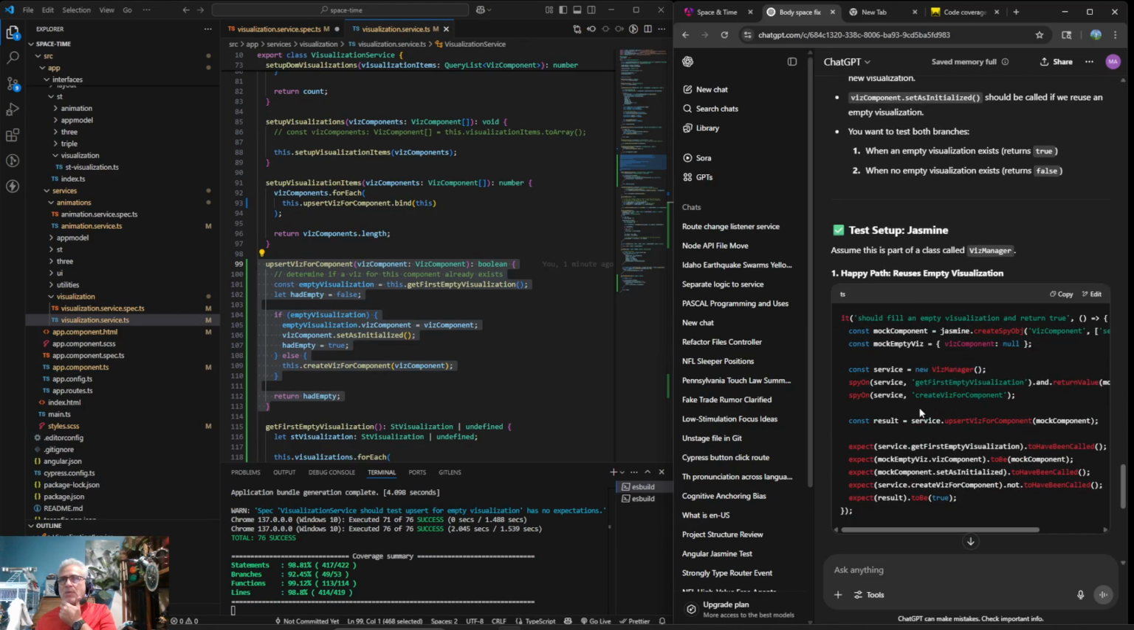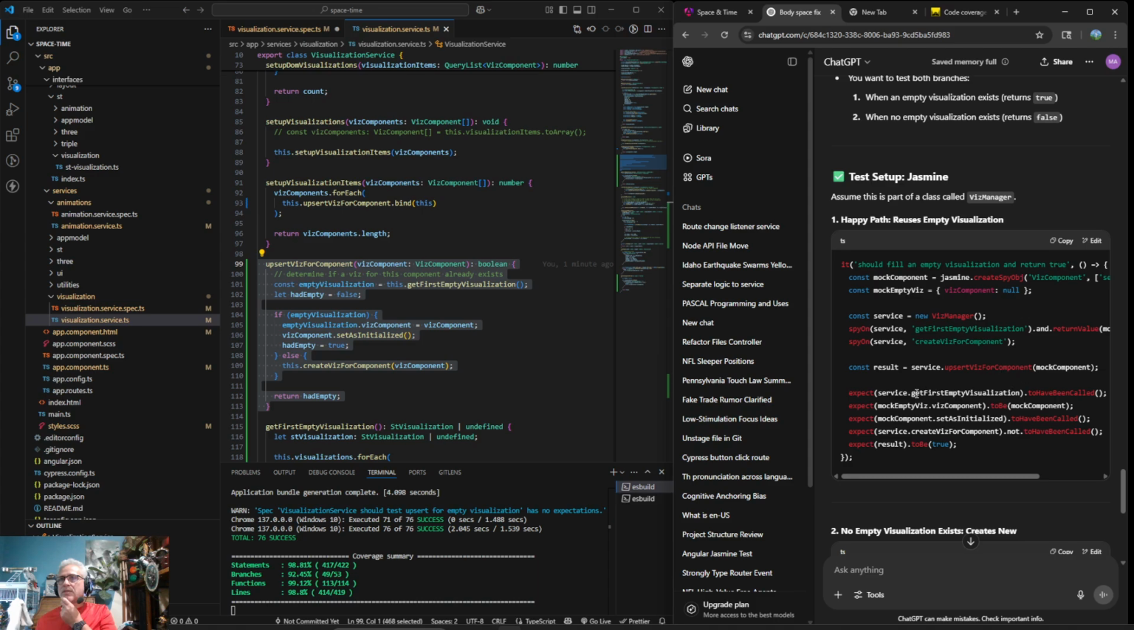So I don't care about these spies. I do probably want the empty viz though. And then result component. Wait a second, what? Is it testing the right one? I feel like it's not get first. Okay, upsert viz mock component is the result, and it's going to take my mock component.